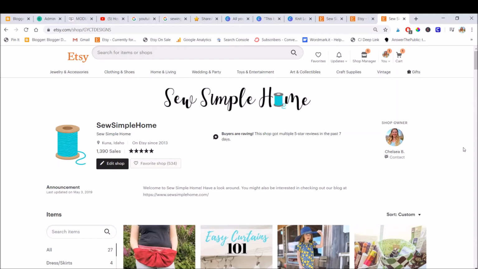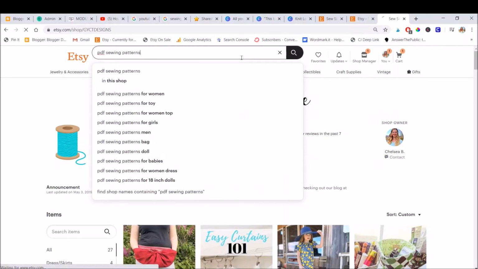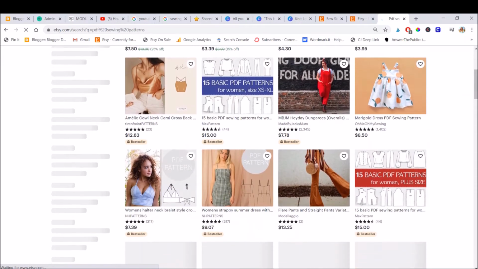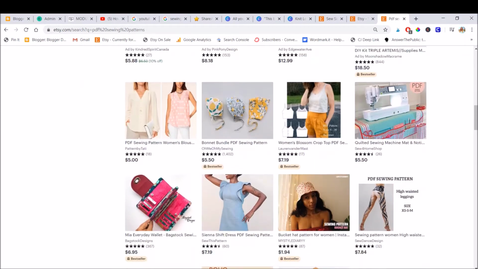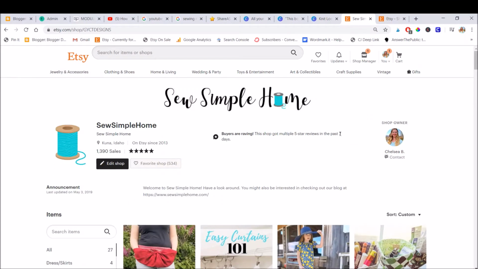So where do I find them? You can find patterns all over the internet. You can search on Etsy. You can just come in here and put PDF sewing patterns, and you're going to get all sorts of types of sewing, from embroidery to clothing to home sewing. Can I say what's the best and what's not? No, not really. That's something that you personally have to decide on the designers.